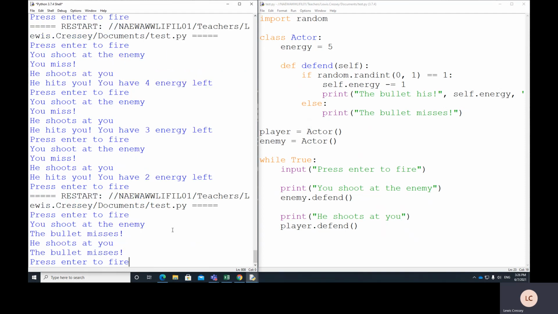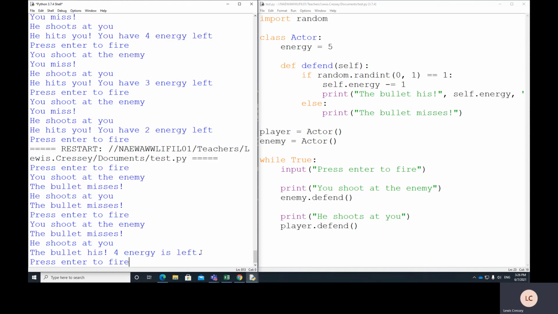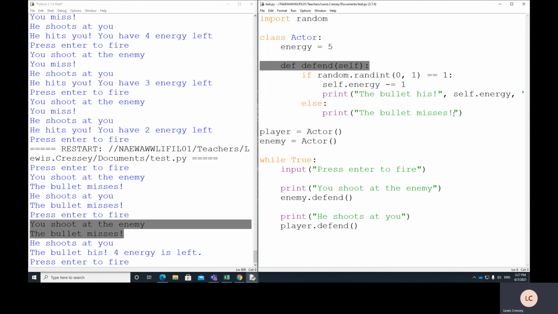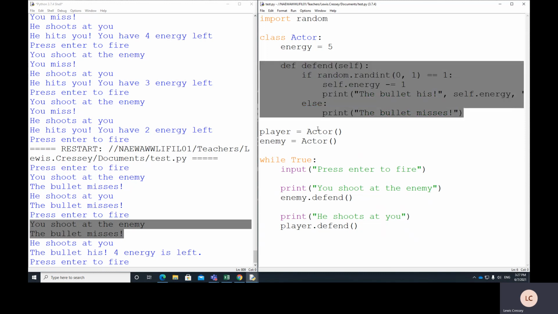Now, if I run the program, the messages obviously have been simplified, but the basic idea is still the same. So it says you shoot at the enemy, bullet misses. He shoots at you, bullet misses. So the game still works exactly the same way. And again, we've been able to simplify it a lot, because instead of having that program code repeated, it now only appears once inside the class.